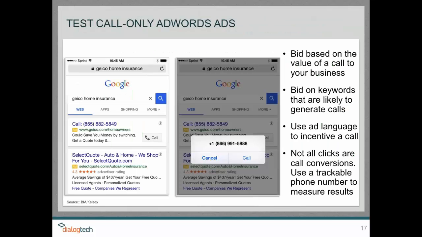So here's a different format. You might want to test call-only AdWords ads. If you're not familiar with call-only ads, you can see an example. It's the first example there on the left, the top example. It's an ad where the header, the call to action, is to call. It's a phone number. It includes a call extension, and then it has your usual URL and text. So if you go ahead and try a call-only ad, if someone clicks on this ad, it generates a call.